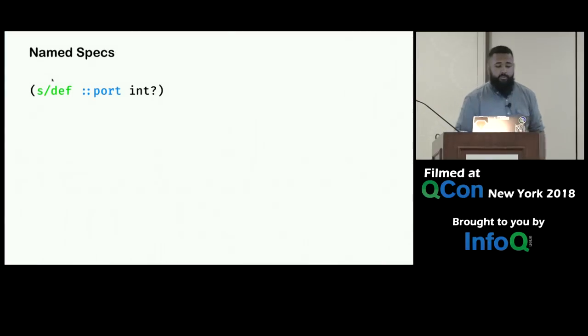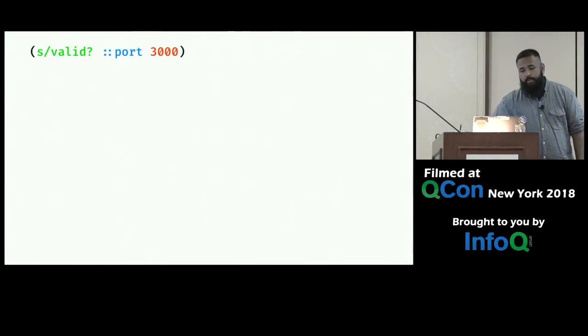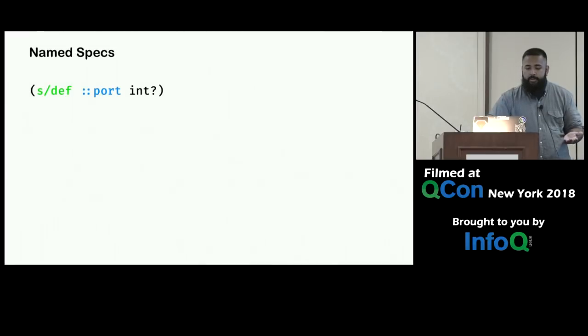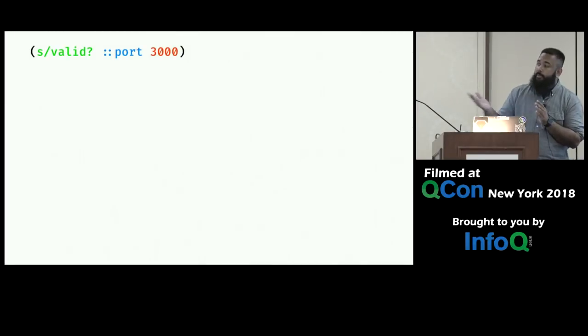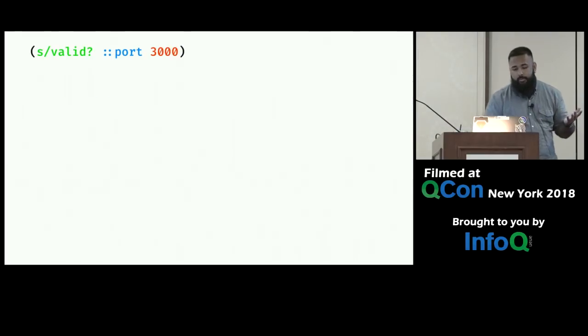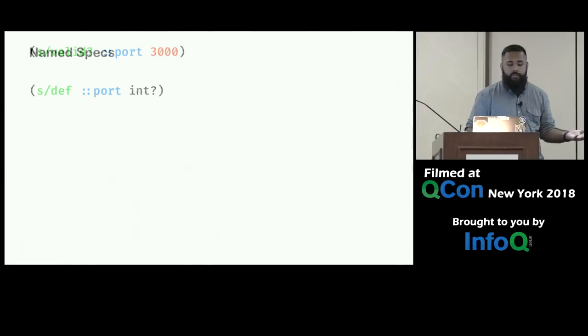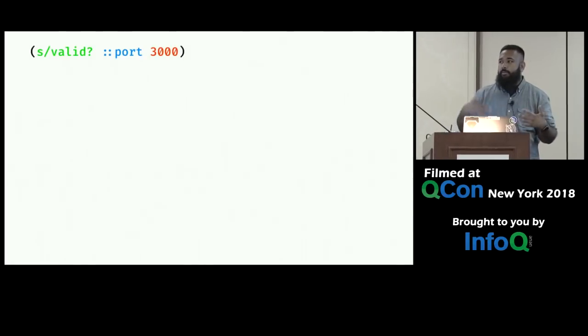I'm just going to wing it and not do notes. So this is the name spec, and then this is how you would reference the spec later on. So you're saying, hey, does this thing match the port specification? And what is a port specification? It's an integer. So you can basically reuse this in all of your Clojure code.